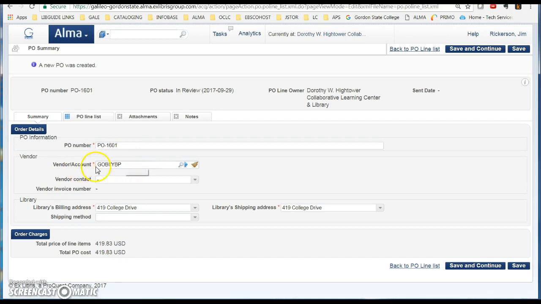This vendor account gets populated automatically, as does the billing address. So I suppose if you were doing another vendor, then you would have to change this information to whatever vendor you're using. And it will let you edit the PO number.